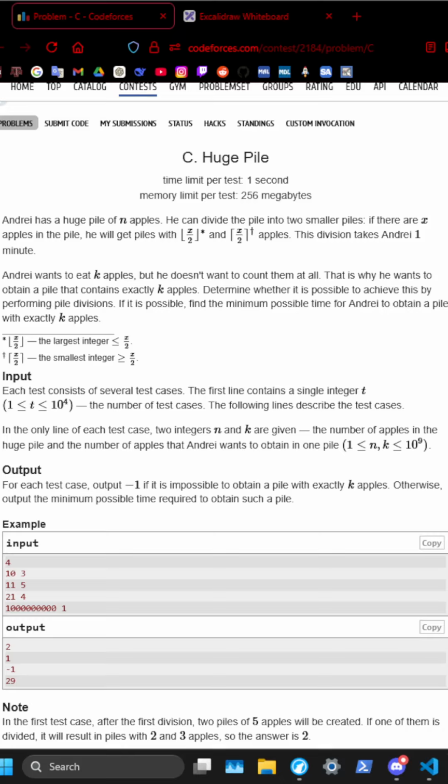Let's solve Codeforces 2184C - Huge Pile. We start with a pile of n apples. Each minute, we can split a pile of size x into floor(x/2) and ceil(x/2). Andre wants to end up with exactly k apples in one pile using the minimum number of splits.